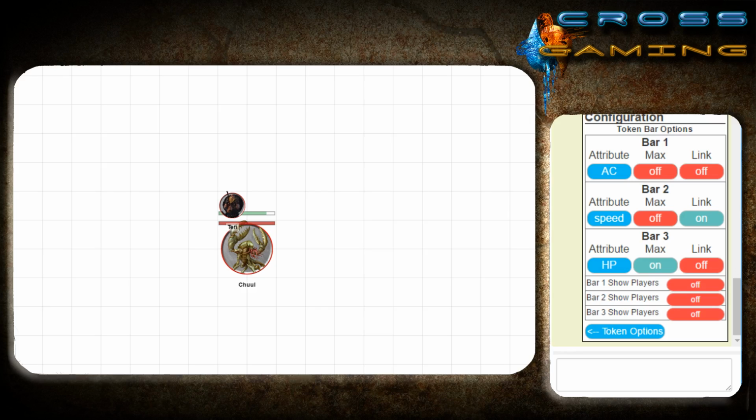Now, I wanted to show the hit point bar to my players, so I'm going to change bar 3 from off to on just by clicking. I don't want the speed. I don't want that linked. In fact, I don't want anything linked. What linked means is if you have two creatures of the same type, so if I had two of these creatures on the field, if it was linked, if I changed that value on one, it would change it on both. If it's not linked, it's only in regards to that specific token.